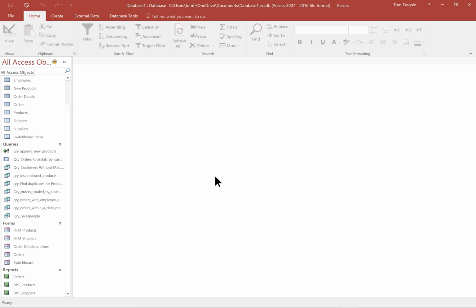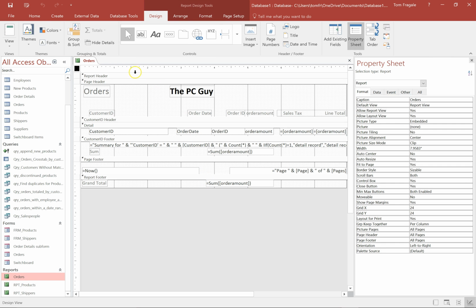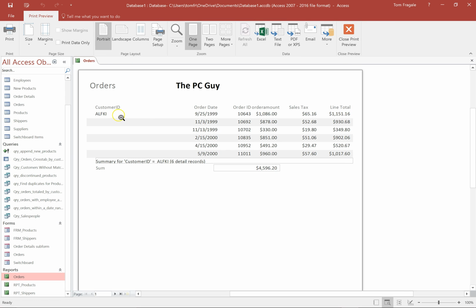Now I want to show you something that's called a sub-report. If I go back into the Orders report with Design View, and we'll actually run it with print preview, each order right now is not showing the actual order details. To show the order details, we need something that's called a sub-report. So I'll go back to Design View again.